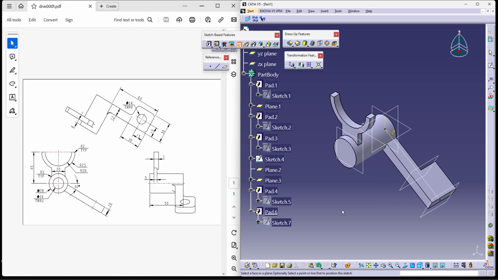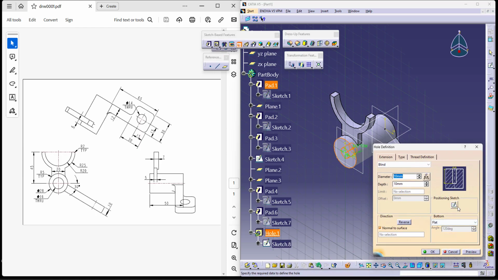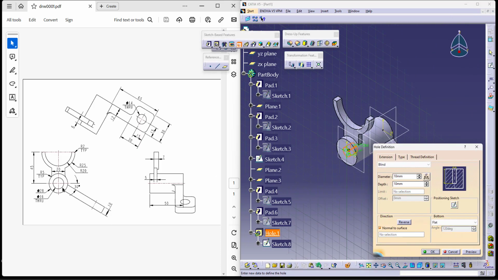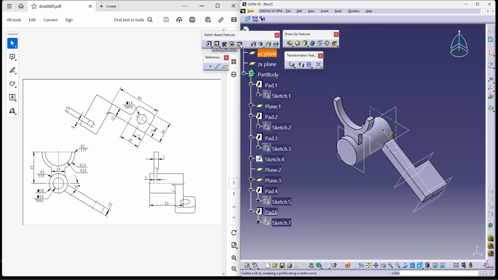Before exiting, let's try to give the holes as well. We already know how to give the holes and maintain concentricity. So our most important part is to do the concentricity. And then say exit. We do know that the hole is 16, so we can give 16 and give it up to next.